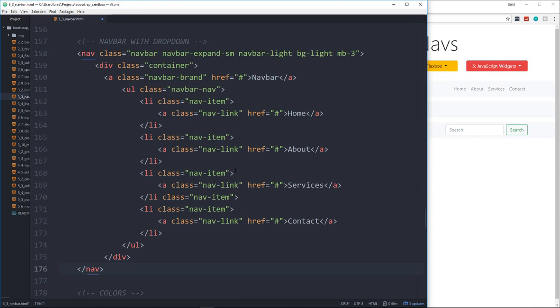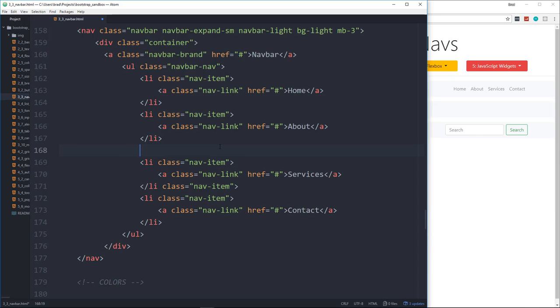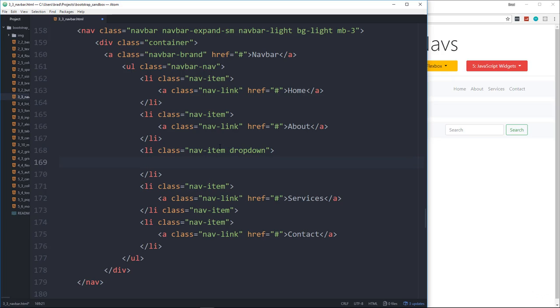Okay, and then what we'll do is actually we'll just put a new item in here. So we'll put an li, and it's going to have a class of nav-item just like the rest of them. It's also going to have a class of dropdown. Alright, and then in here we'll have an a tag. It's going to have a class of nav-link like the rest of them. It's also going to have a class of dropdown-toggle.